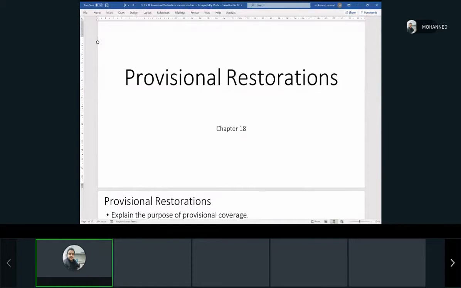So this exam will have impression materials, which is chapter 15. We have implants, chapter 12. We have chapter 13 that are abrasives, and part of chapter 16 that are dental waxes, and then chapter 18, which is the provisional restorations.